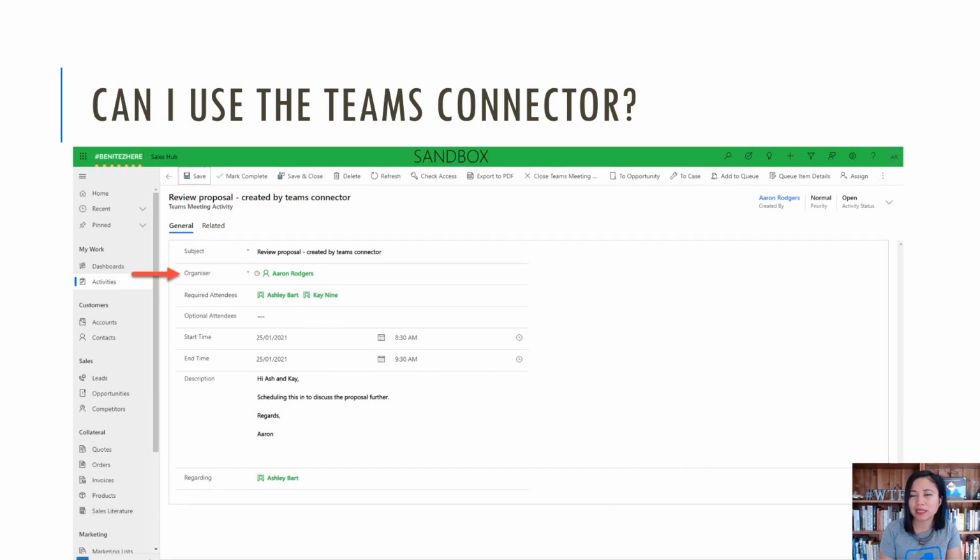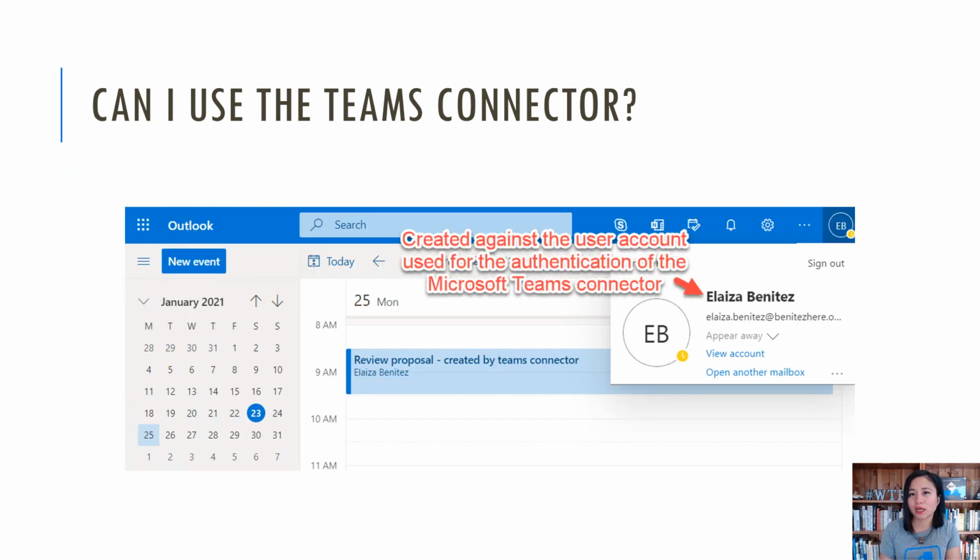So what this means is that any colleague within your organization that will create a Teams meeting from Microsoft Dataverse or Dynamics 365 will actually result in the Teams meeting showing up in the Cloudflow maker's calendar rather than the organizer's calendar, and that's because the Teams connector is authenticating as that Cloudflow maker.